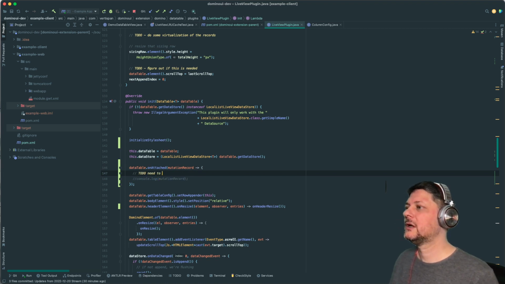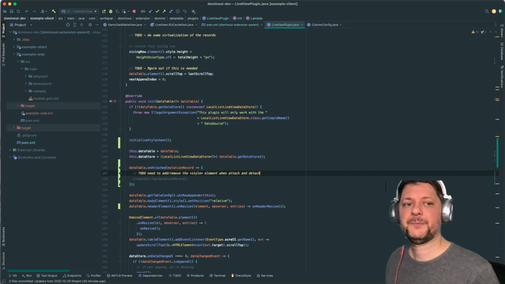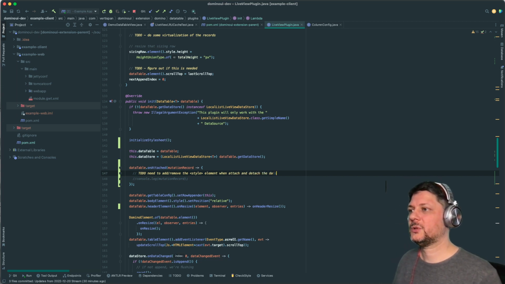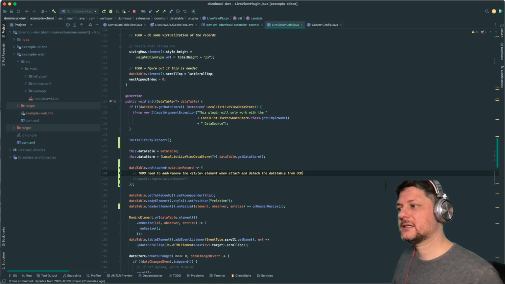Need to remove the style sheet, or the style element, when attaching and detaching the data table from the DOM. Otherwise, it'll just be leaking CSS rules. Don't want that.